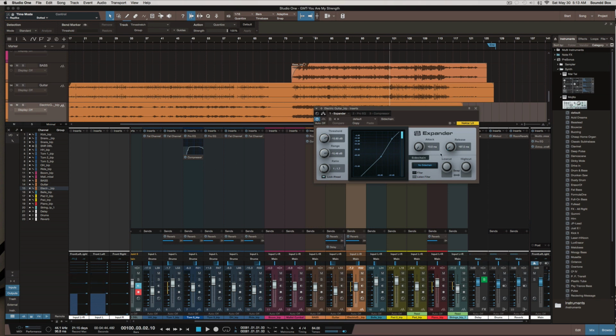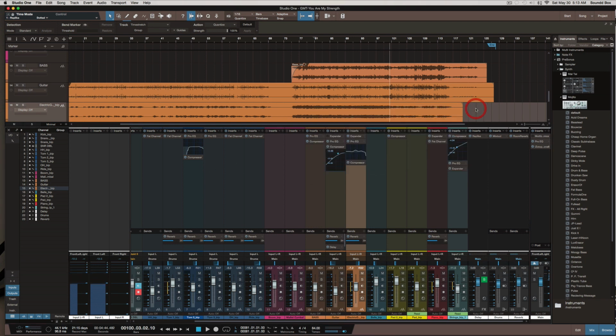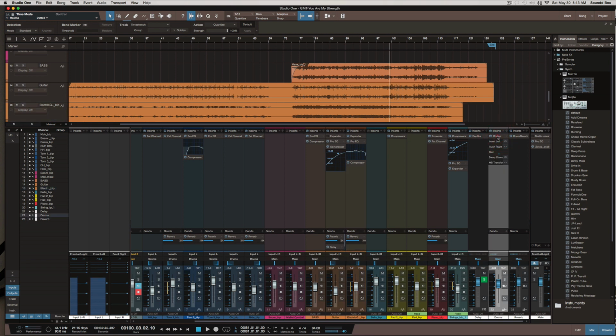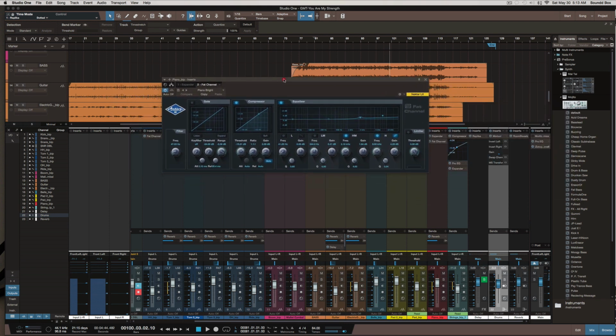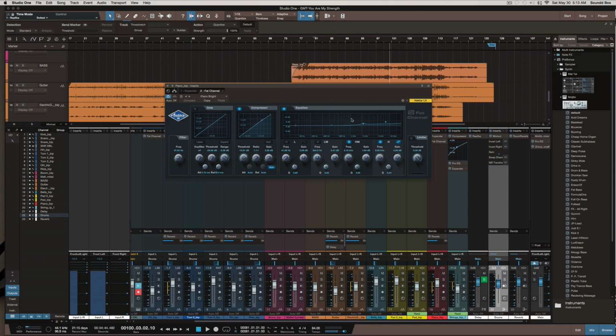I have a few things that I'm using from third-party plugins, but Fat Channel, I love this channel. This is the EQ, the equalizer, compressor, and the gate included, along with a filter over here. This stuff is great. I love plugins like this because you've got an EQ with a compressor and a gate all built in. So essentially that eliminates extra plugins.